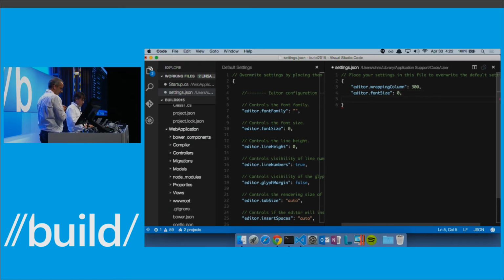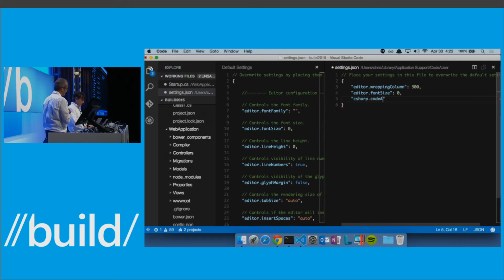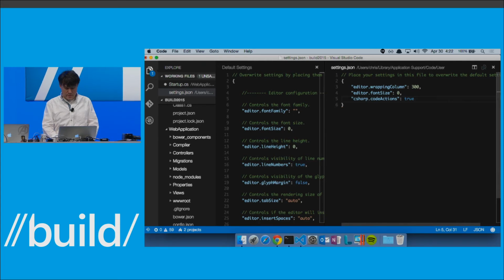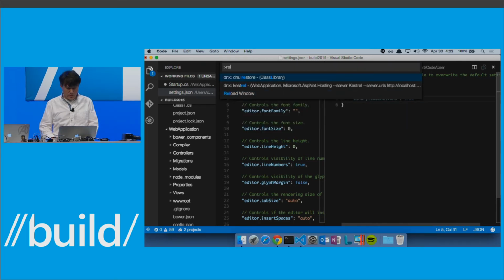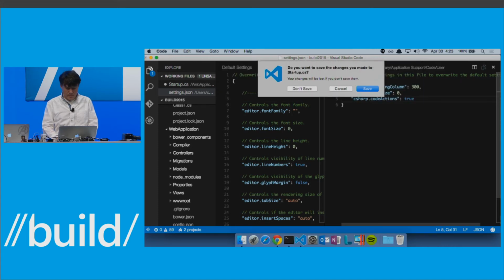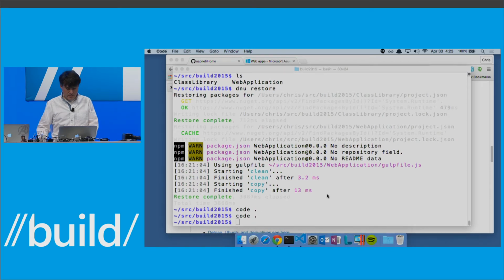What do I do? C# code actions true. All right, save that. Quick reload. After reload, we can do reload window. Oops, nope, not that one. Reload window. Save, yes. Oh, didn't reload here. Let's go with that again.